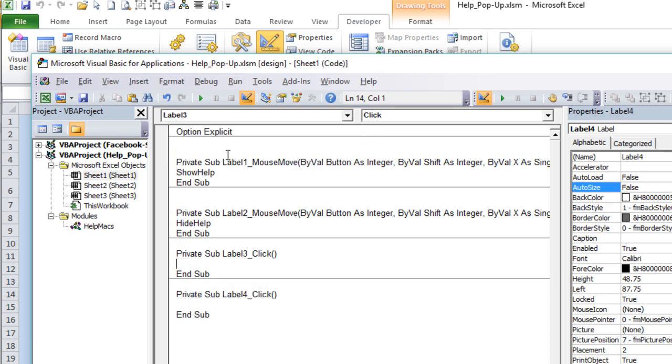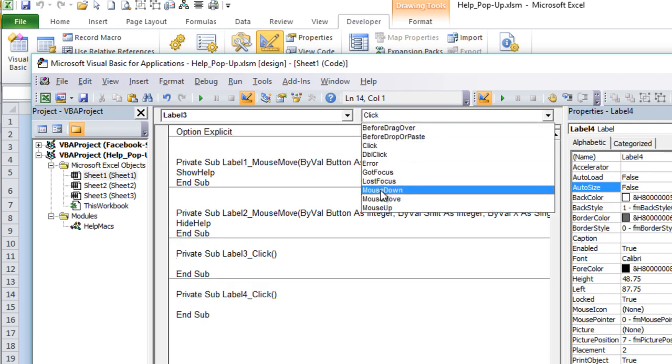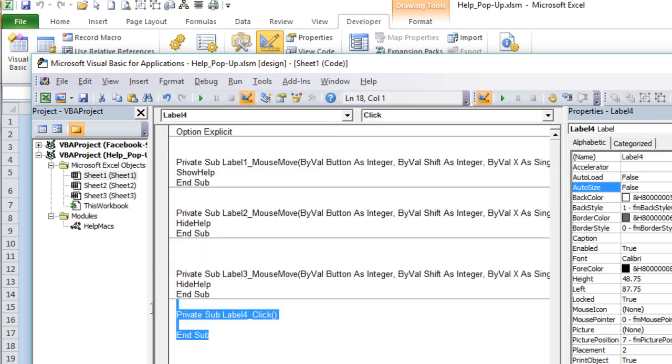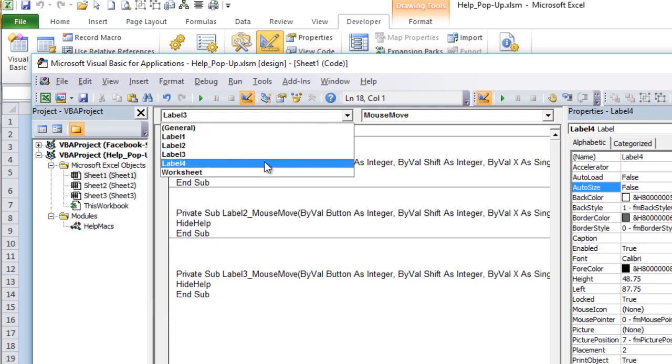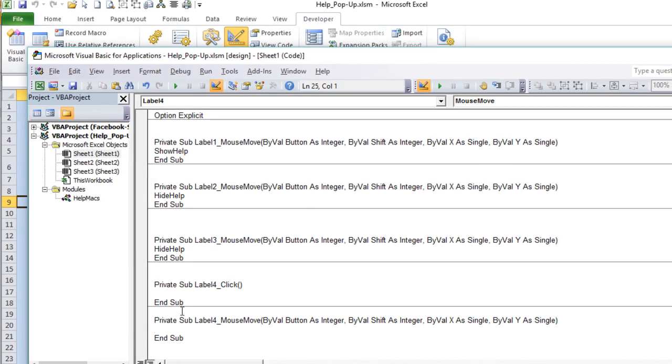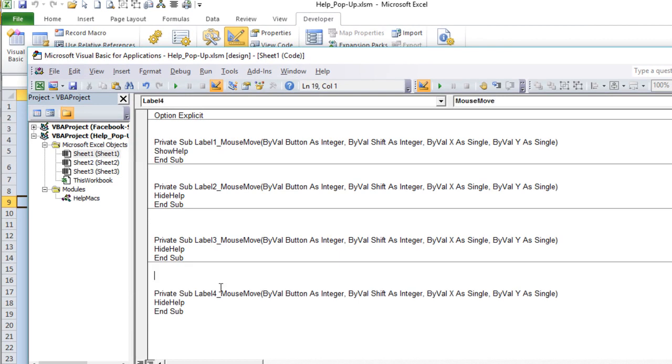So label 3 on MouseMove, hide help. And let's get rid of the click. So now also label 4. We locate MouseMove, and simply hide help. And then all we have to do is clear that out, and that is good. Now we can test it.